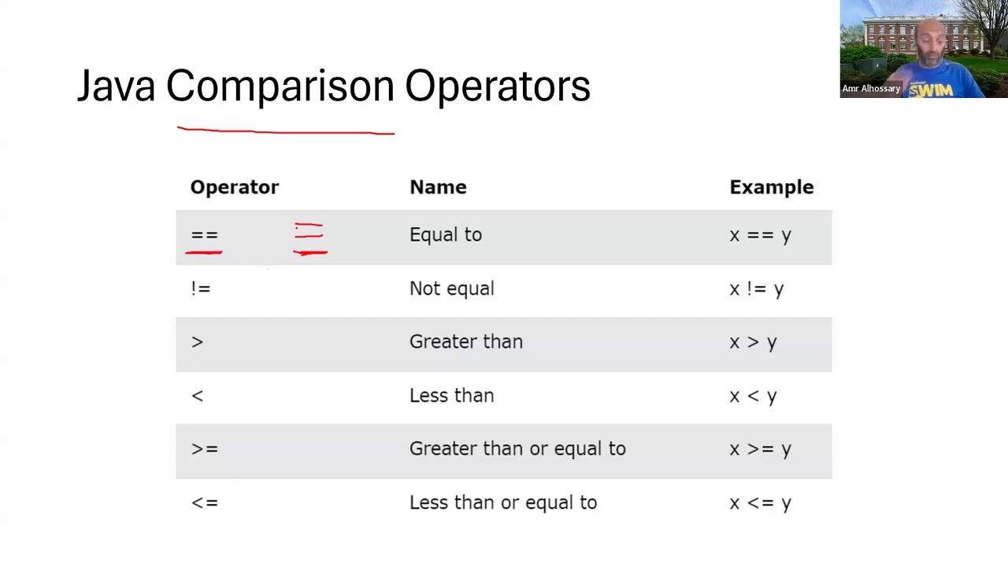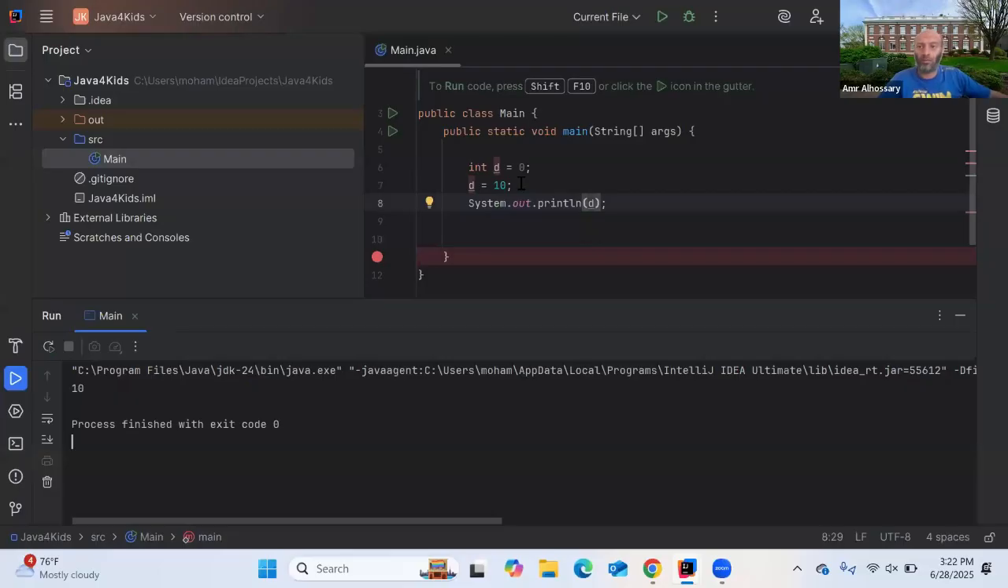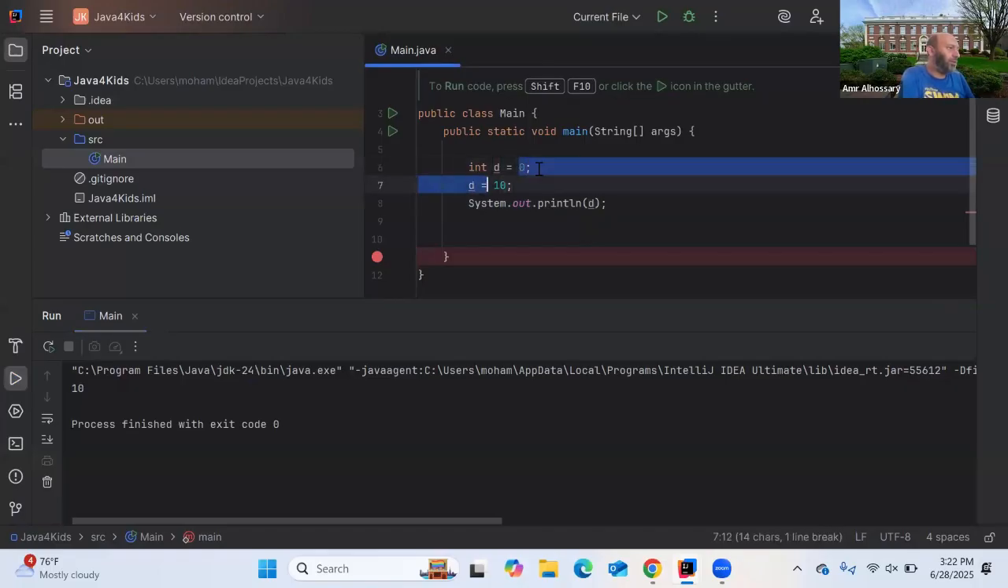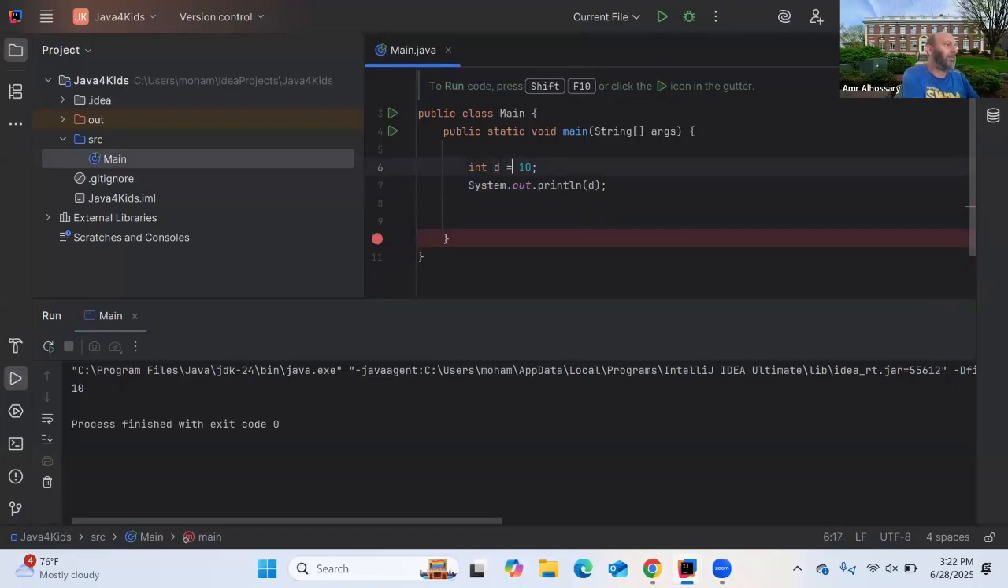Let's try that. Okay. Now int a equals 10 directly. D equals, for degree, D equals how much? 10. Print B will print. Okay. Let's run this.